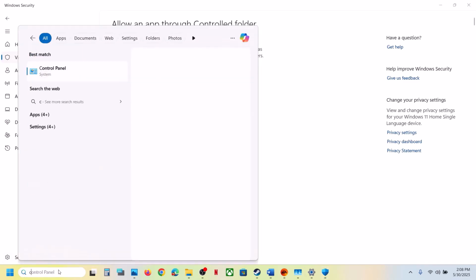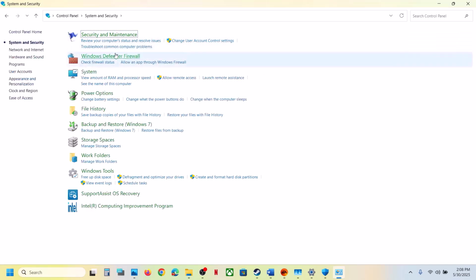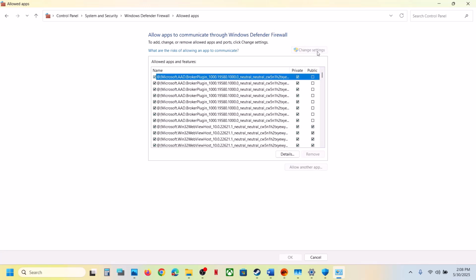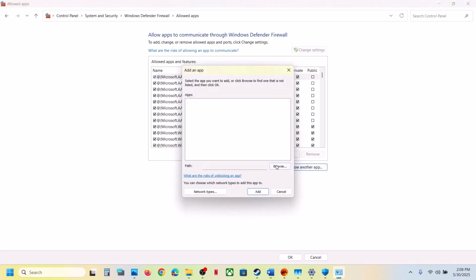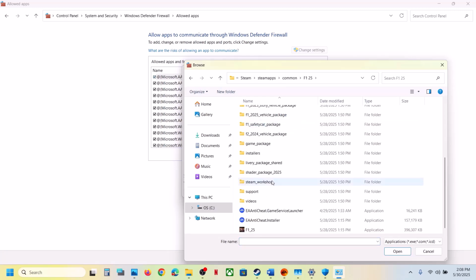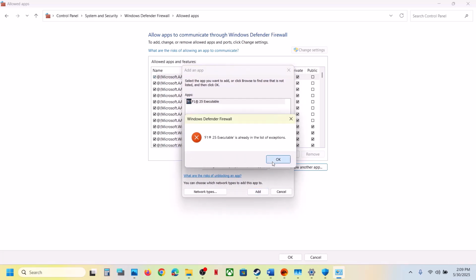Now type in control panel in the Windows search box and then go to Control Panel, go to system and security, Windows Defender Firewall, click on allow an app or feature through Windows Defender Firewall, click on change settings and then click on allow another app, click on browse, and then again go to the game installation folder, open the game folder, select the game exe file and then click on open and then click on add. In my case the game is already added.